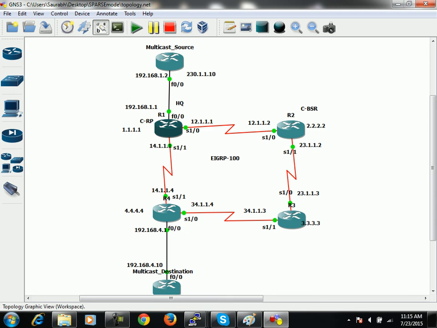Then after it, now inter-AS multicasting. Inter-AS multicasting. Are you getting my point? Like if you are having two different ASs and you have to configure multicasting between those two different ASs, then what will you do and how will you do that? Right? The problem is, let me stop all these devices now.